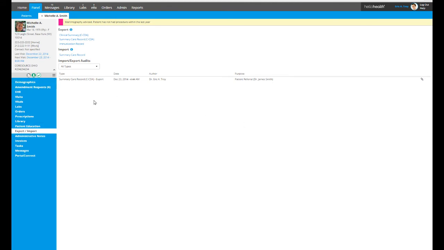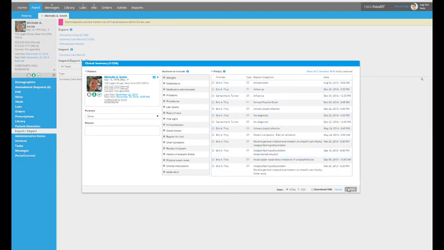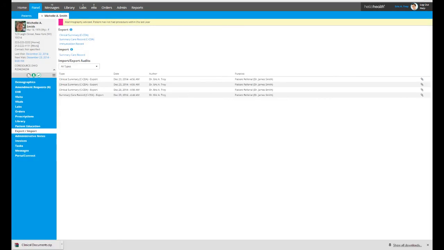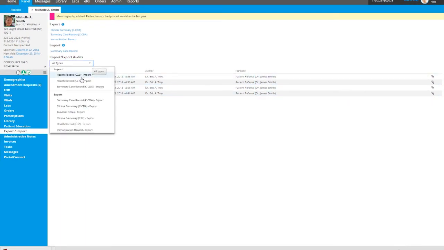When exporting, you can now specify which section of the health record or the visit documentation you wish to export. When exporting the summary of care or a clinical summary, if the purpose is set to referral, then an order would automatically be created in the orders dashboard. Note that the export audit section reflects documents exported, both from this page and those exported automatically when attaching a clinical document to a referral.